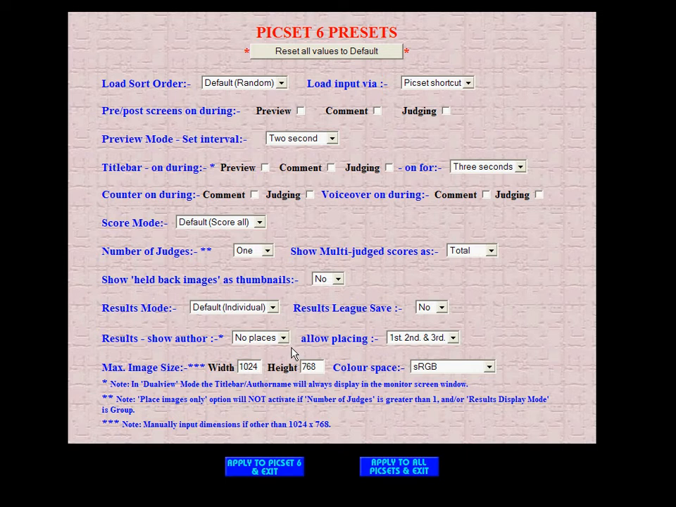Now, as you can see, there are a number of options to consider on this page, but don't panic, we're going to go through them one at a time. We're going to start at the top here, and the first thing we'll look at is this button here, reset all values to default. Now, if you do get into a bit of a mess with these settings, you can always click here and everything will be put back to how it was at the beginning.